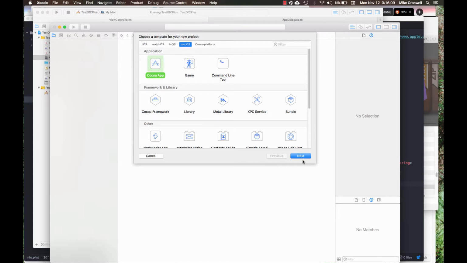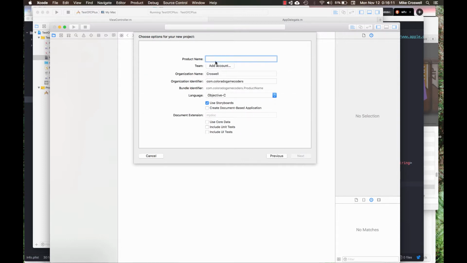So if I was going to create one, I would say next. And I come in. In this case, I already made one and I called it test of C++. And you can see it takes your organization name and your organization identifier. And a lot of times these are, you pay Apple to have a name for your organization, so that you could become a developer, and this is what you want to use, whatever it is. I used Objective-C as opposed to Swift and Storyboards, and then created it.